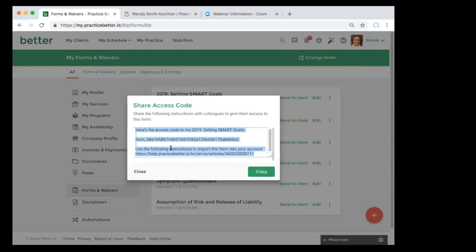If you unshare the form, it does not disappear for the people who've already, quote unquote, redeemed it. But if they haven't used the access code yet, it won't be valid for anyone using the access code moving forward.